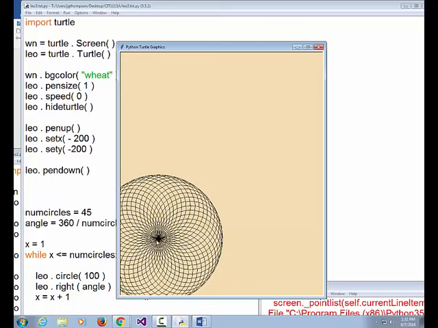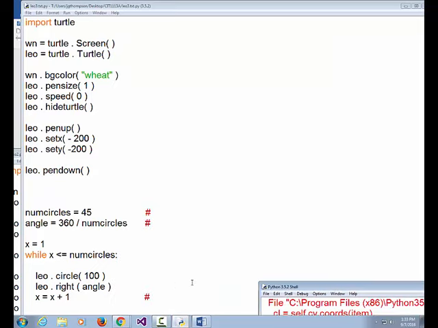Now the next time we do this, we're going to work at modularizing this stuff, so that with a single command you could draw that entire spiral graph. And with a single command you could relocate it on the screen. But this is probably about enough fun for one day.